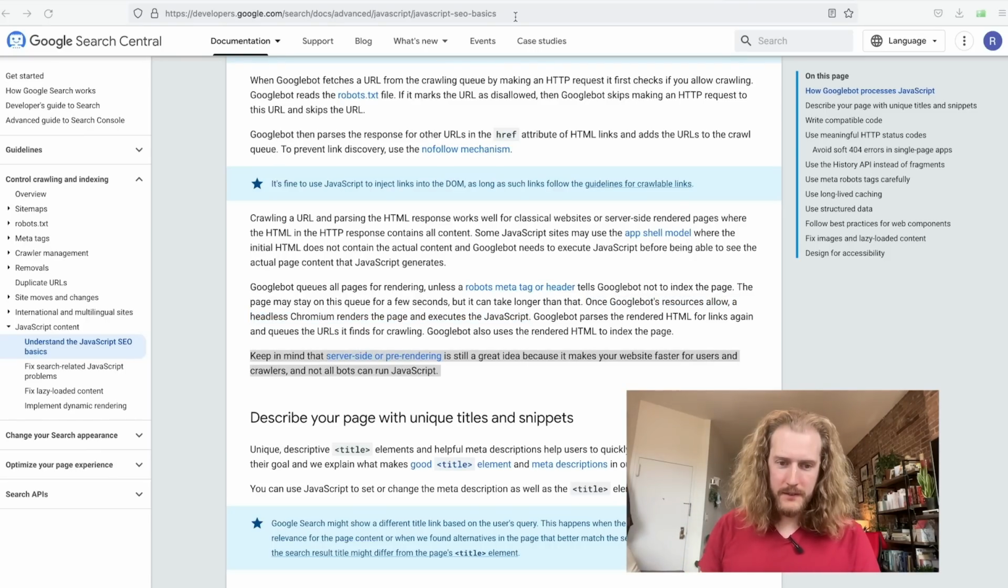Keep in mind that server-side or pre-rendering is still a great idea because it makes your website faster for users and crawlers, and not all bots can run JavaScript. So putting aside the not all bots can run JavaScript thing, what this is saying is that SSR is good for performance, not bad as the commenter suggests. And this is something that people pretty much universally find. SSR is good for performance, and that's for a couple of reasons.